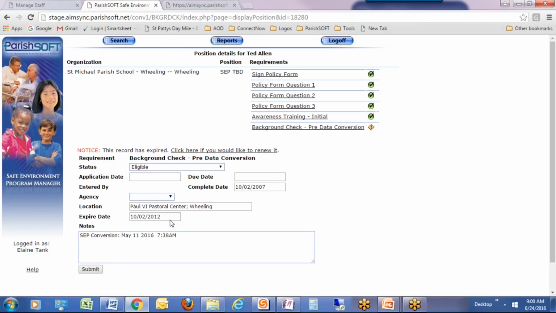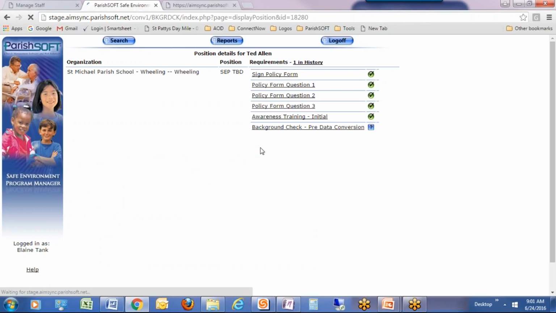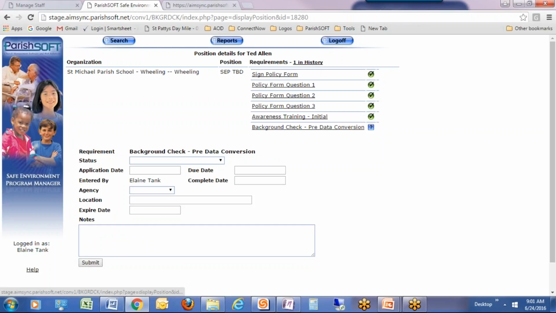So if I need to start a new background screening for Ted, I can click this little link that says click here if I'd like to renew it. And it will bring up the ability to start the process, and now I'm ready to add that new requirement. It lets me know that I also have a requirement in history as well. So it's very easy to renew the background screening. Currently in Wheeling Charleston, the only thing that expires is the background screening itself, so that will be the only thing that you'll have to renew in the system.